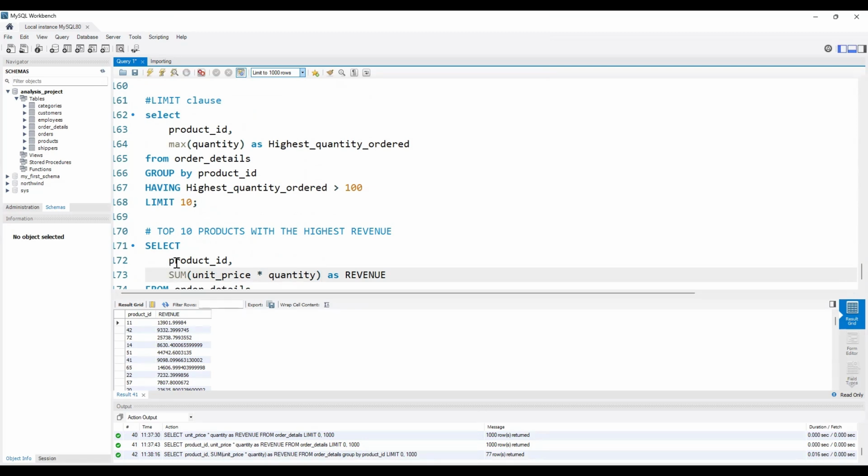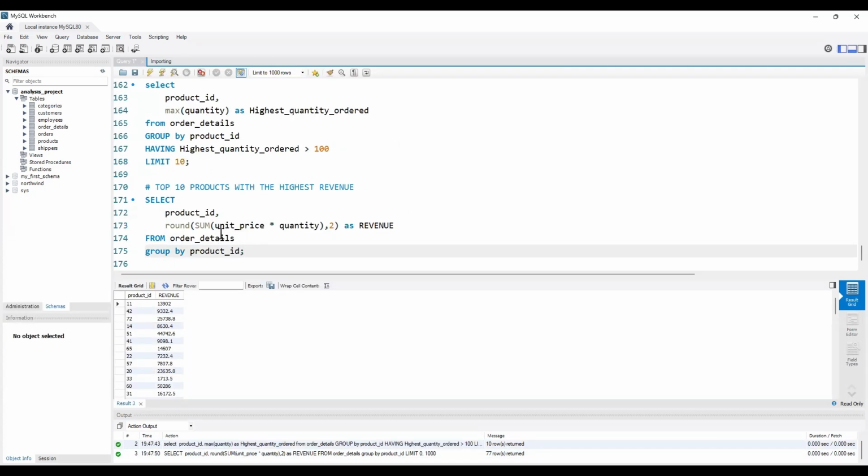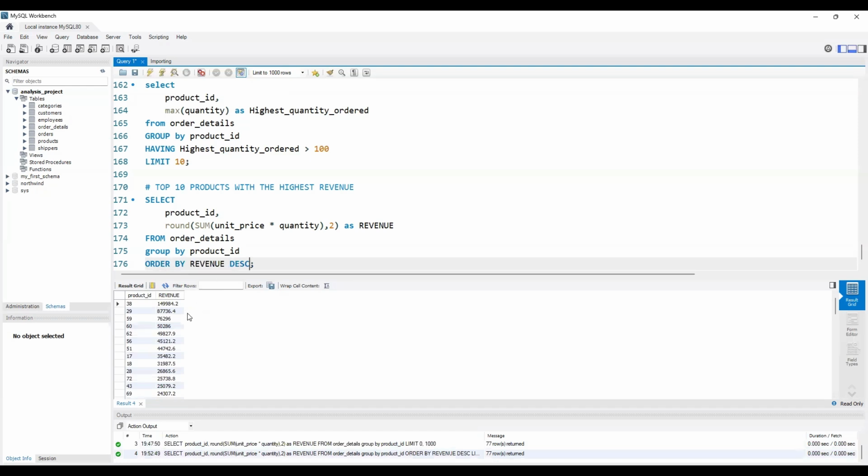We'd also round this to 2 decimal places. So we'd say round, comma 2. Now run this. Now that we have our product and revenue, we need to sort the revenue in descending order so that we can be sure that our revenue is starting from the highest to the lowest. So I'm going to use the order by clause, order by revenue descending. I'll run this again. Now we can see our revenue is sorted in descending order.